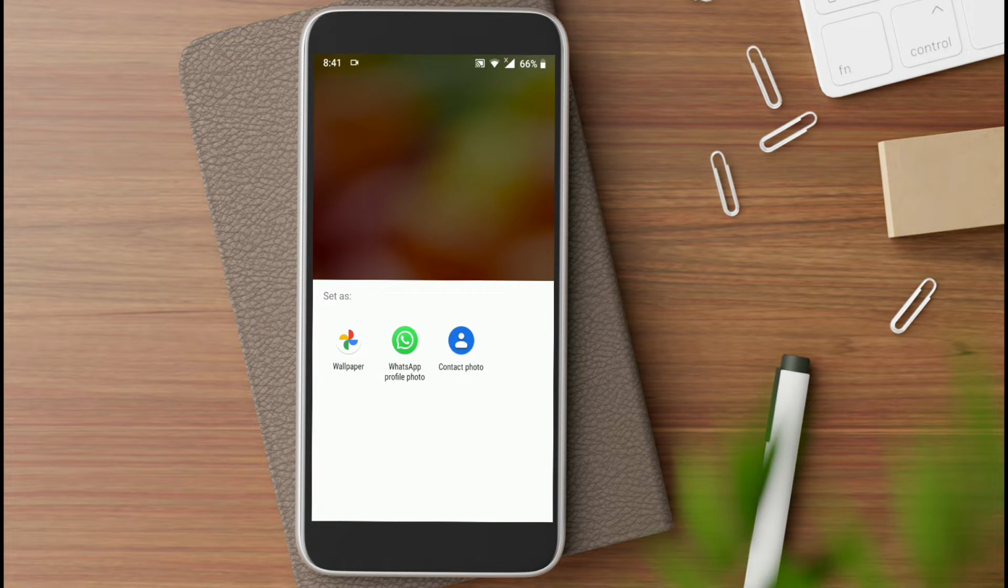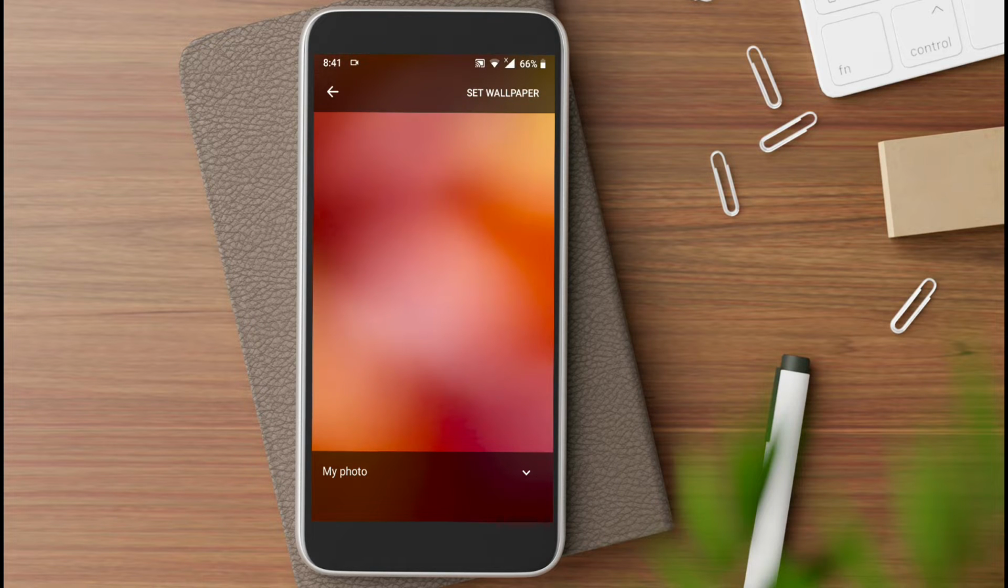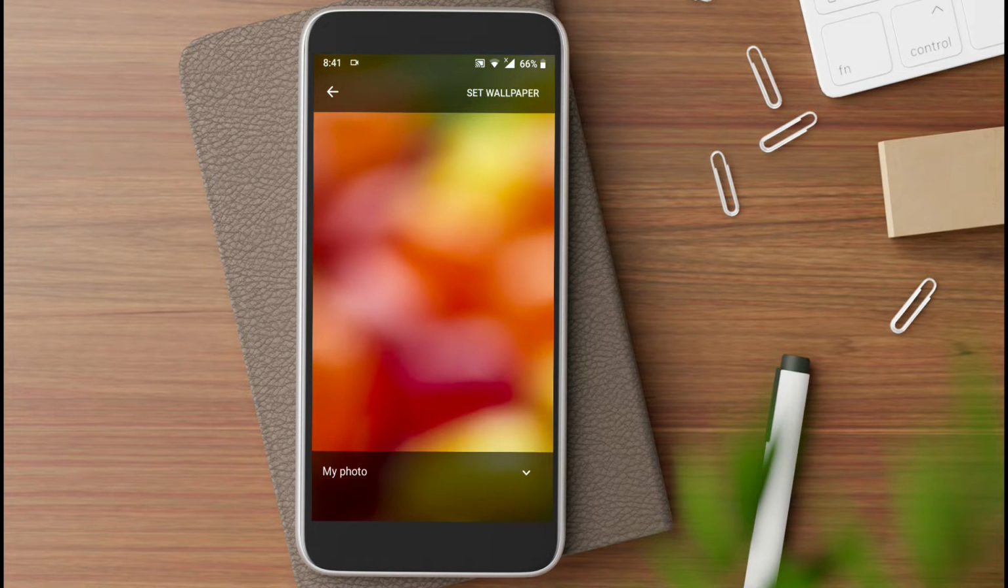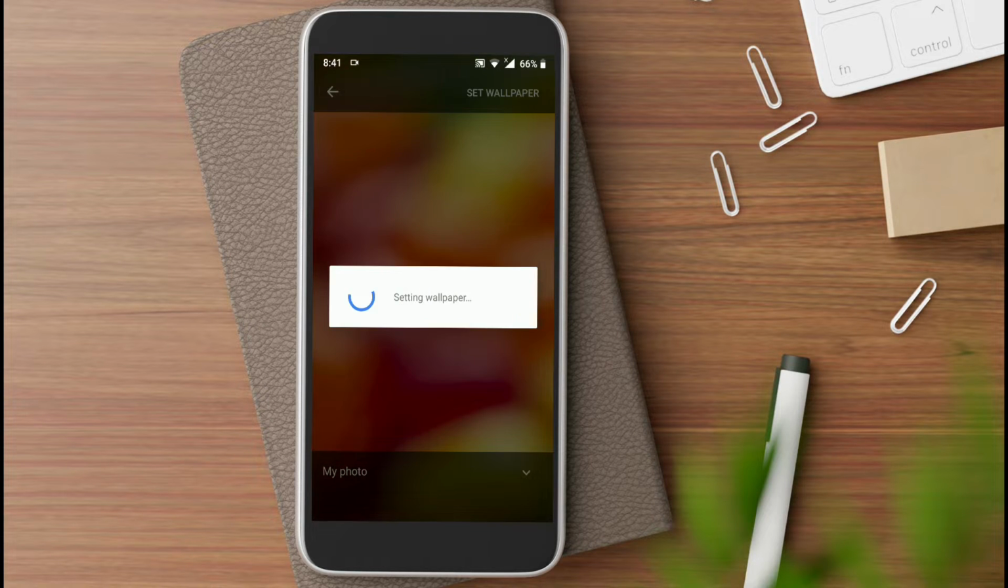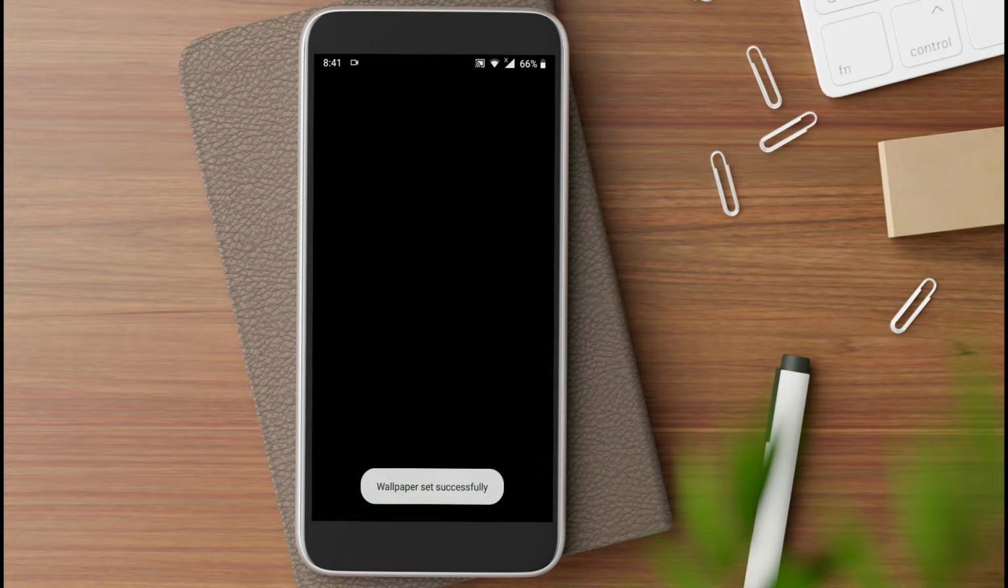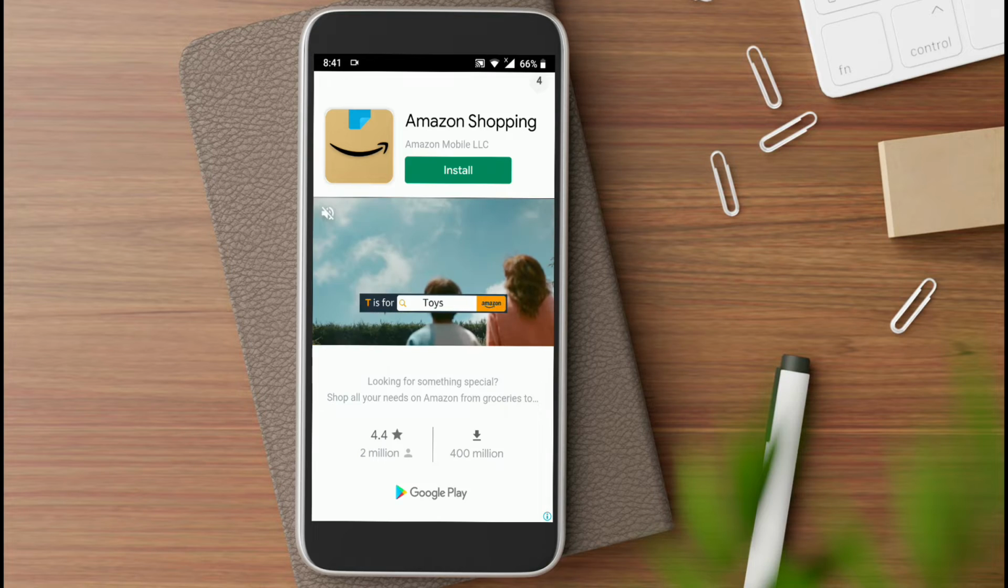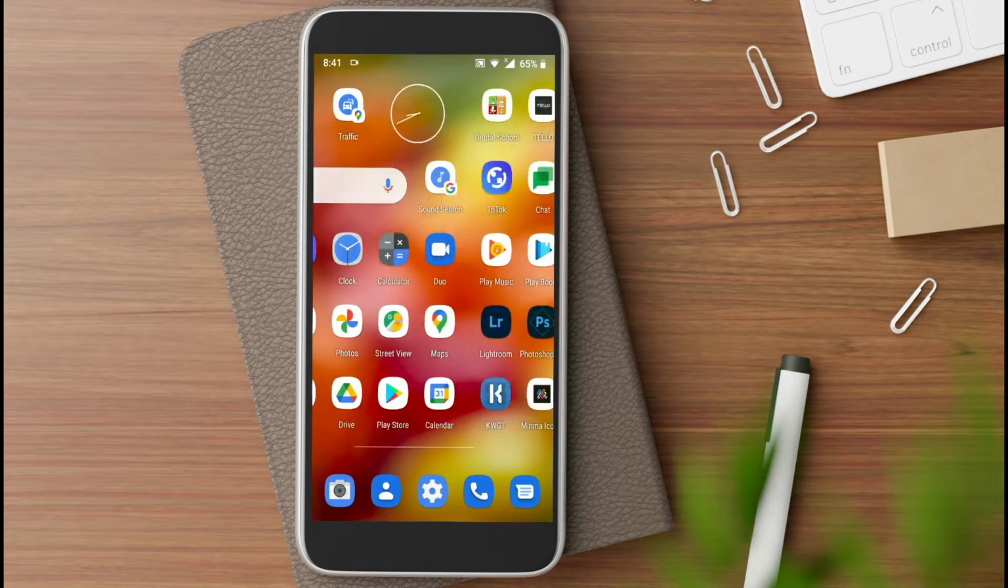As you can see, we have this pop-up that says set as wallpaper, WhatsApp profile photo, or contact photo. Select wallpaper, and then here you can drag and adjust what part of the wallpaper you want to show up. And then you can click on set wallpaper, and then you can select lock screen or home screen. Let me select both, and there we have our wallpaper set up.